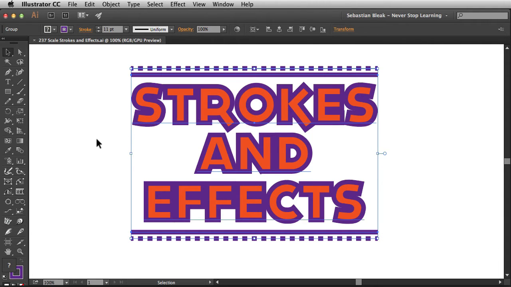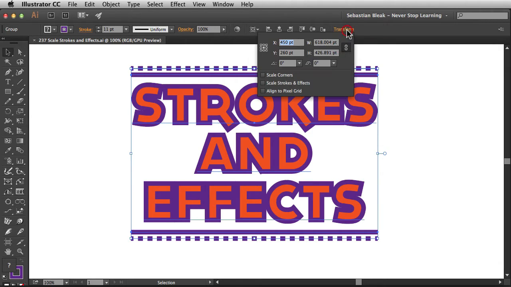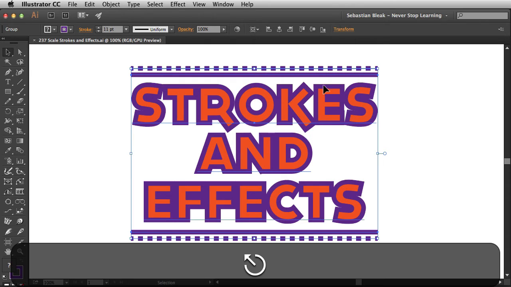Now I need to bring up the Scale, Strokes, and Effects feature. There's a couple ways to do that. While I have my artwork selected, over here at the top, I have access to this transform link. I could click on it to bring up the transform panel, and at the bottom, I'm going to find this Scale, Strokes, and Effects feature. I'm going to hit escape to get out of that.